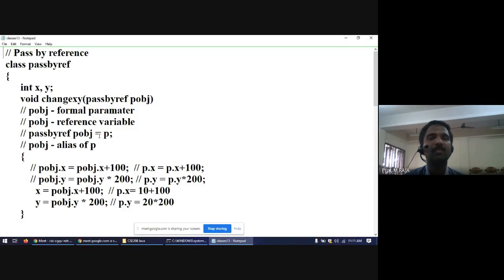So if you make any changes using the pointer names, that will also reflect in the actual parameter, since both are pointing to the same memory location. In that case, the changes made inside the function definition will reflect in the corresponding actual parameter. That is a pass by reference or call by reference mechanism. In C++, you might have seen the same thing, a pass by reference. In the same way, Java supports a pass by reference logic.